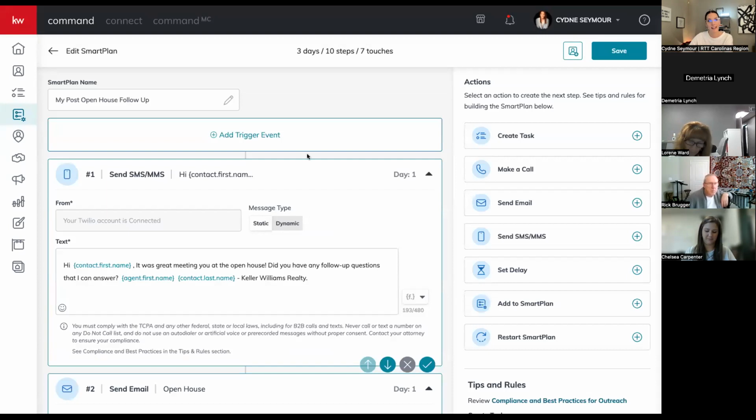Once I click edit, it takes me into the building blocks of the smart plan. You'll see right here, the first step is that it's going to send a text. But maybe you're like, well, when I have an open house, I actually prefer the first step to be a phone call rather than a text. So I'm good with the text, but I want the phone call to happen first, or maybe I want to change the wording of the text. All of these are steps that you can completely customize.